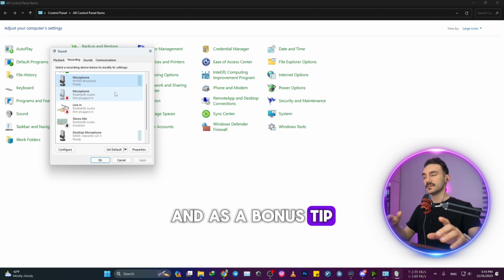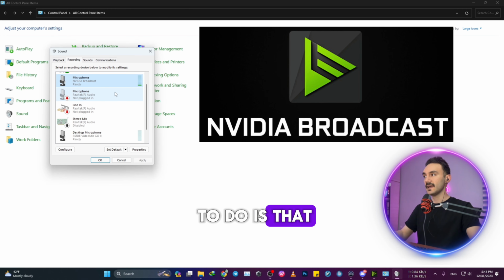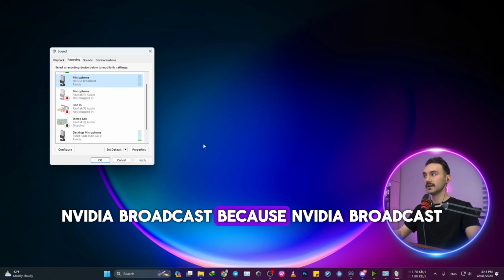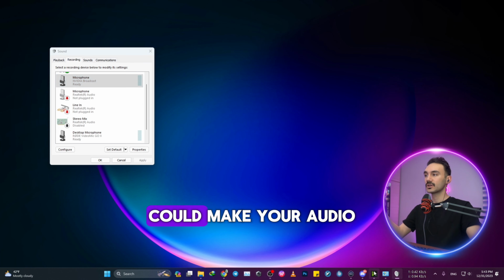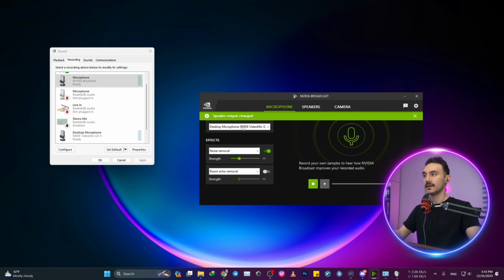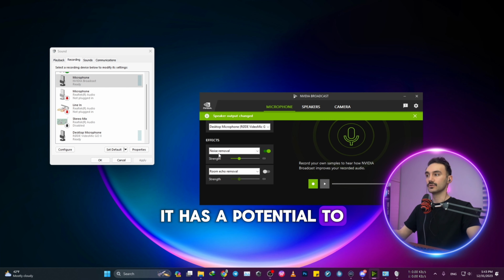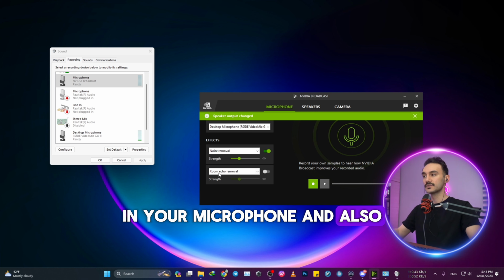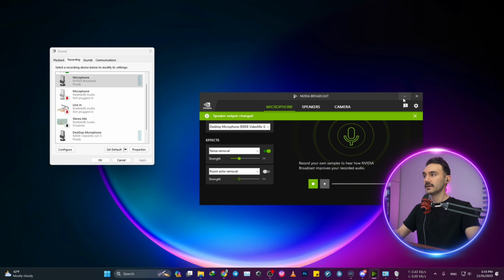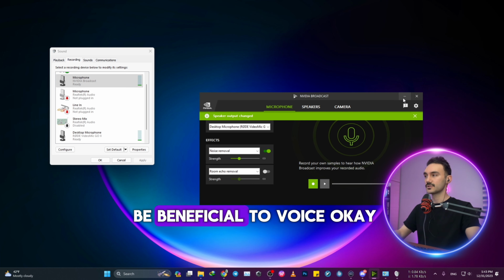And as a bonus tip, what I suggest you do is please consider downloading NVIDIA Broadcast, because NVIDIA Broadcast could make your audio way better. It has the potential to remove all the noises from your voice in your microphone, and also remove all the room echo, and it definitely would be beneficial to your voice.